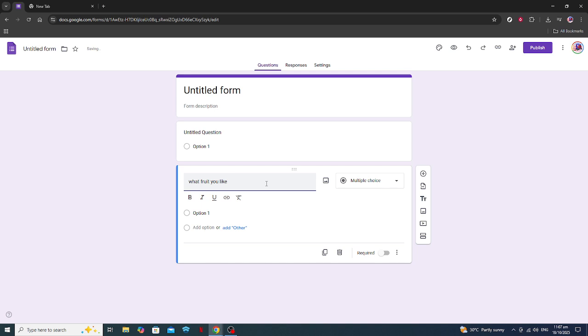After selecting checkboxes, proceed to type in your question. Consider the nature of the question to ensure it suits a multi-answer format to keep your data effective and relevant. For example, instead of asking, "What is your favorite fruit?" try asking, "Which fruits do you like?" This subtle change in phrasing encourages respondents to select all the options that apply.